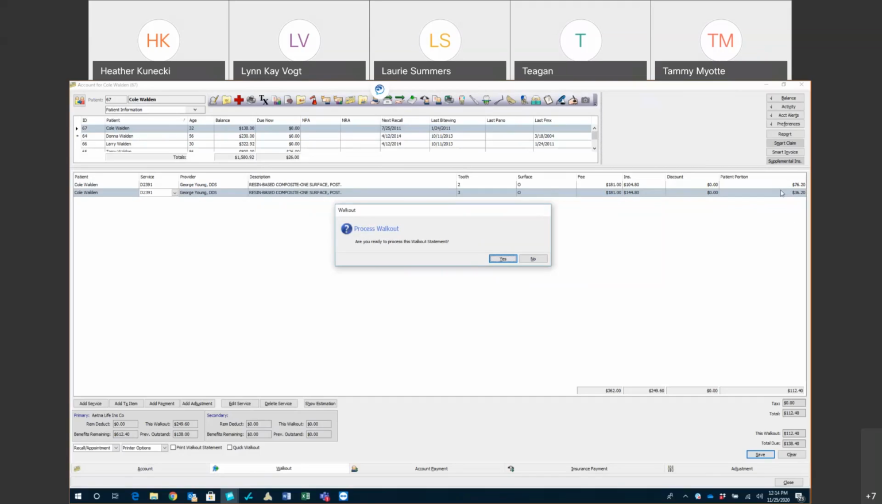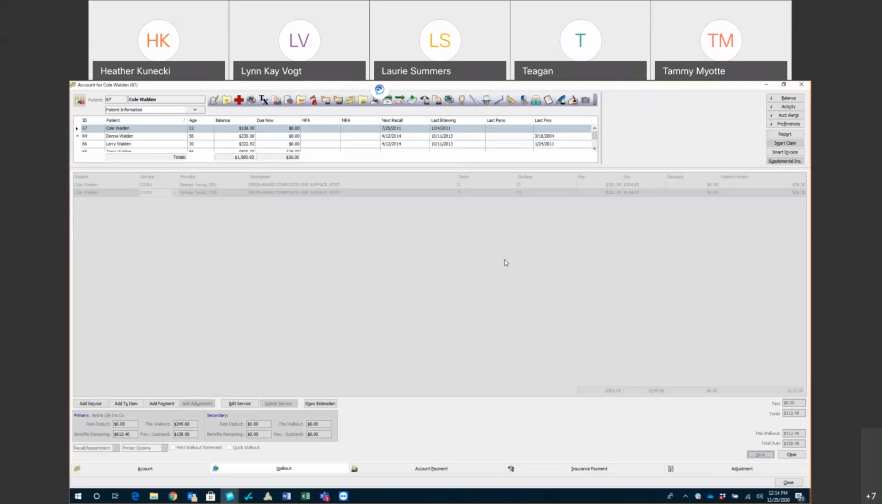If they have to pay the same day, that's the estimate, $112.40 down in the lower right-hand corner. Total due, I think he had an outstanding balance. Yeah, he had an outstanding balance. So this walkout, he owes $112.40. Total due is right there. So that's how you can say if they want to pay the same day. But you'll always process the walkout first. So hit yes.